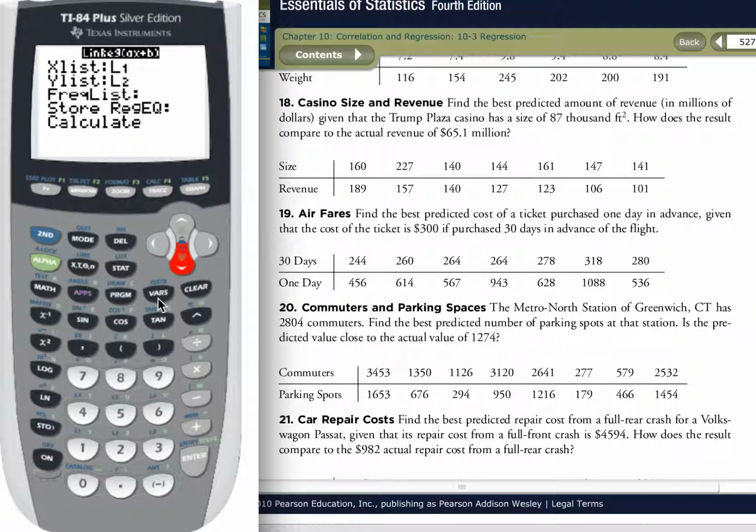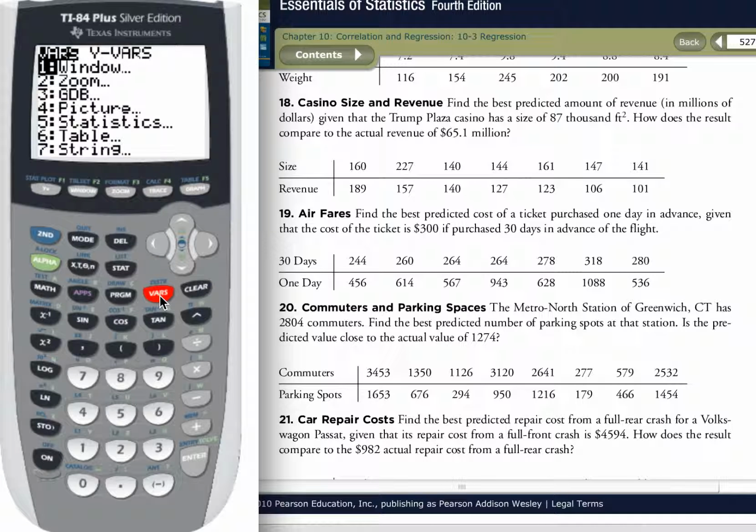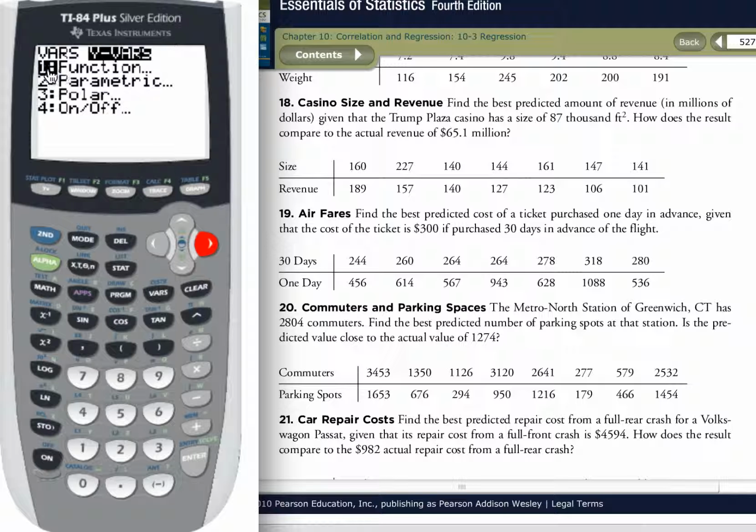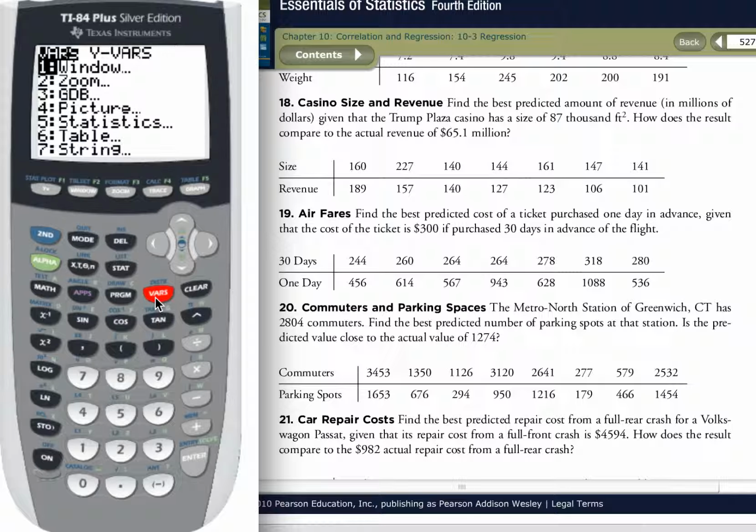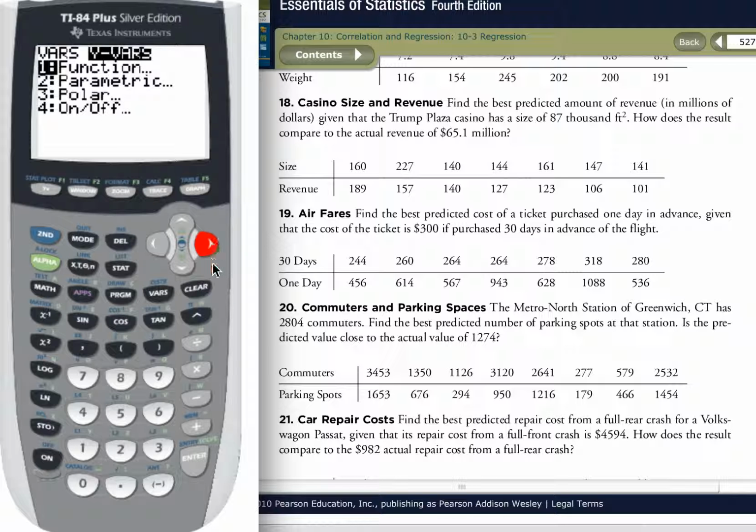So to do this, I'm going to go to vars for variables. I'm going to choose y variables because those are our function names for the y's. I'm going to choose one for function and just choose y1. So it's going to store the equation as y1. I'm going to press enter and calculate. It's going to recalculate that, but now y1, the name of the function, is now saved as this regression line. So I'm going to hit vars, go back over to y variables, choose one for function.